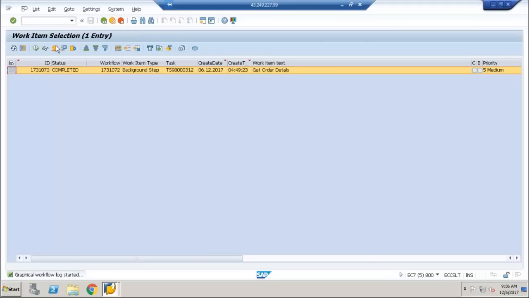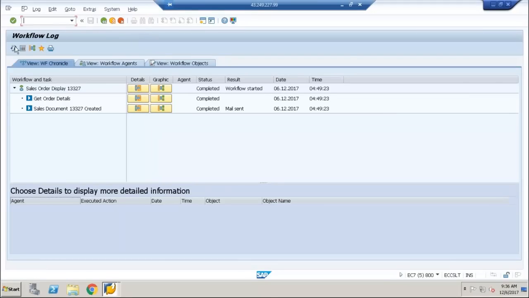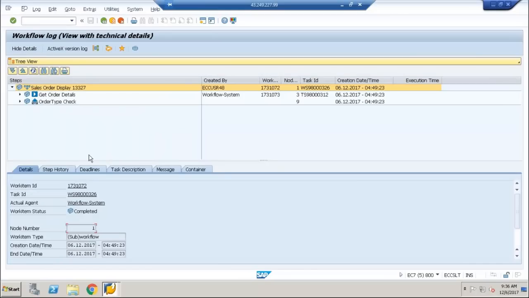Now again go to log, technical details. Now if I want to see my container values, and also if you see down below, we can find different tabs. Okay, so the first one is details. The details will give you the work item ID.